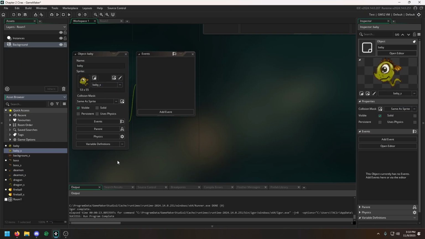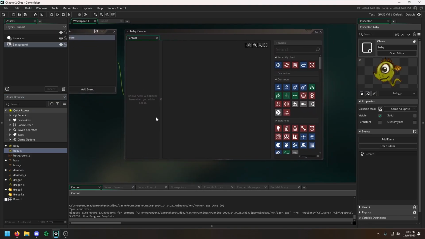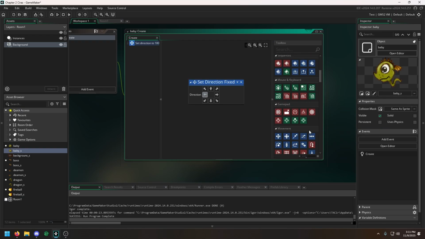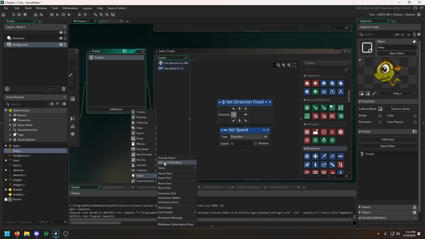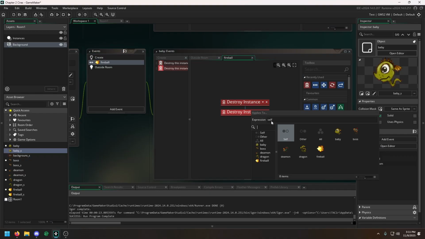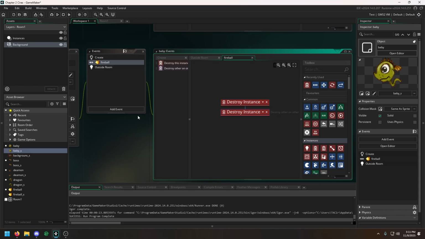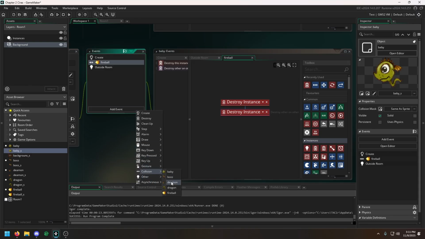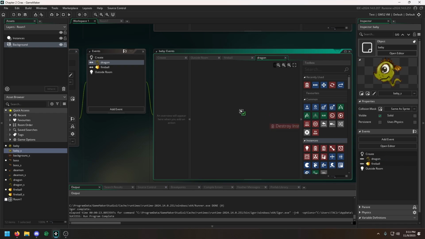Baby is similar to the demons, where you create them and they just move to the left at a speed of 12. But they only move to the left. They don't move randomly. It's to the left. If they leave the scene, they get destroyed. If they run into a fireball, they get destroyed, and the fireball gets destroyed. However, if they collide with the dragon, they get destroyed. It's not that the game is over.